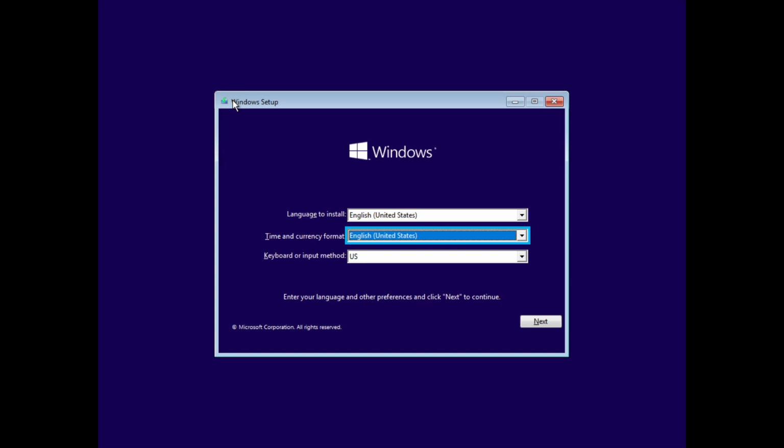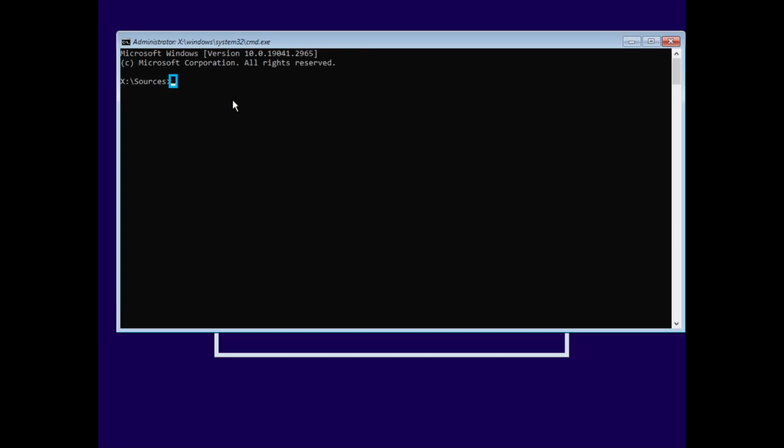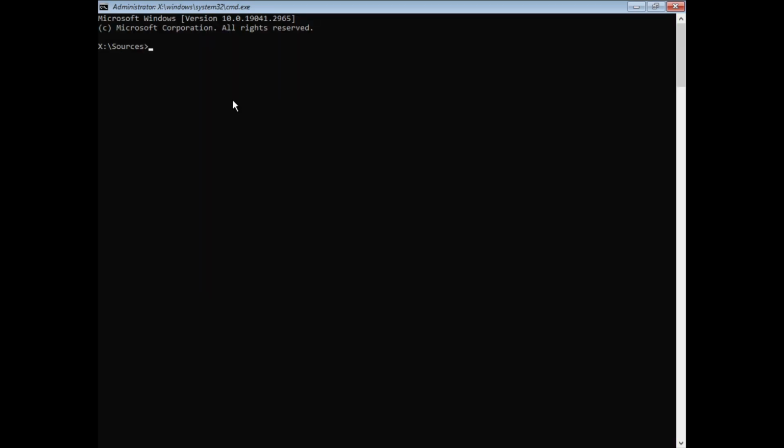So what we're going to do is pretend this window doesn't even exist. We're not going to have to touch it for this install. So we're going to hit Shift F10 to go into a command prompt window. I'll go ahead and maximize it. And there we go, we're in our command prompt.